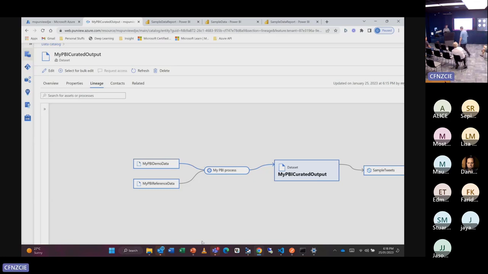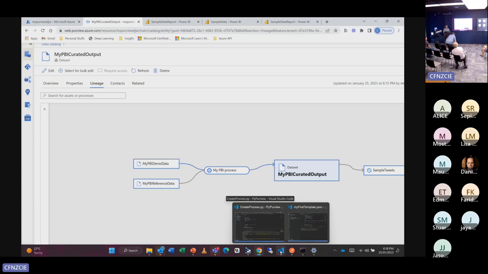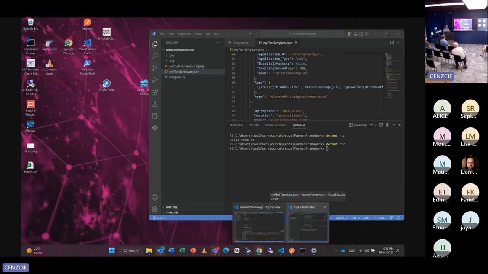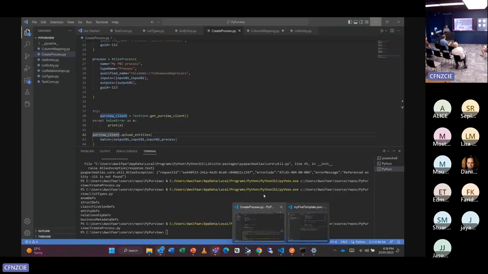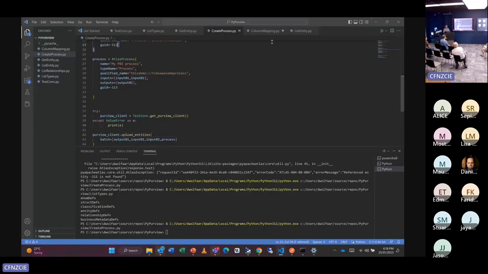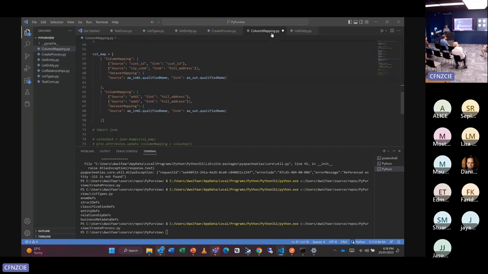So the one thing I know, certainly some people online who I work with on a day-to-day basis, will want to know about is, well, what about column mapping? Let me just show the example, and we'll just talk about how we wind this up.